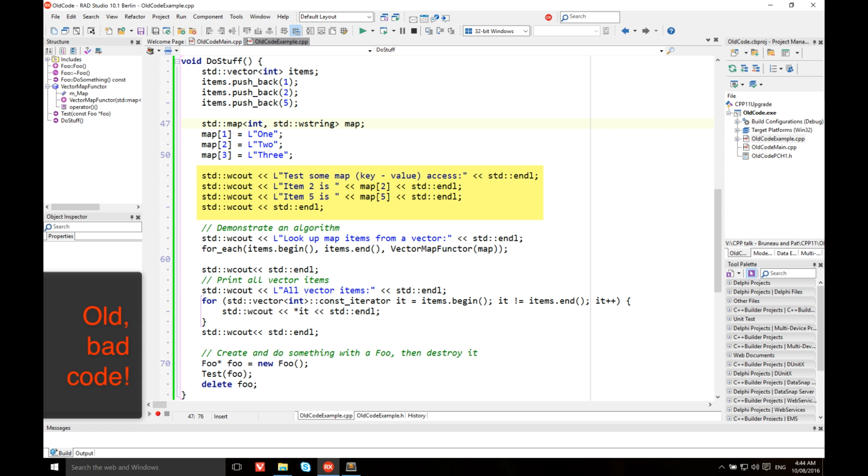Here we are printing to the console the values for various keys in the map. If I give it the number 2, we should print out the string 2, because that's what we associated with the number 2. If we give it 5, there's nothing there. We will print out nothing.